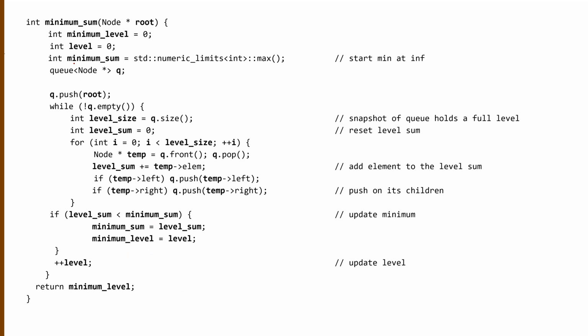We'll keep track of this minimum sum here, which will actually start off as infinity. We'll also keep track of the level that we're looking at and also the level that corresponds with the minimum sum. And so similarly to the BFS, we will make a queue. We'll first push in the root. And we're doing the same thing here. While this queue is not empty, we're doing some sort of operation.